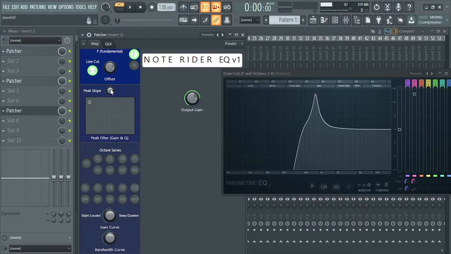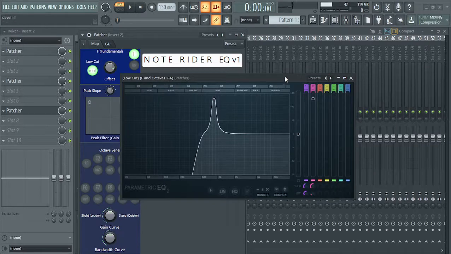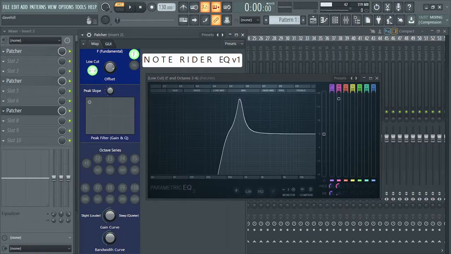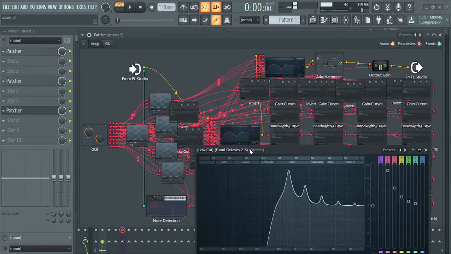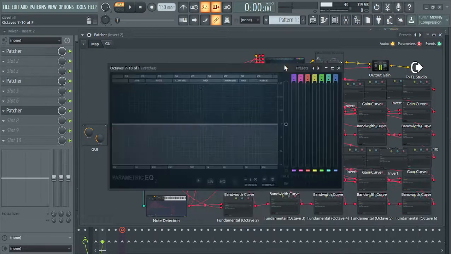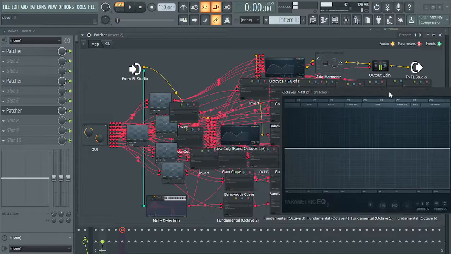This is the filter slope, and that changes all of them, as you can see here. I'll just do it again, and then reset. So then you've got the octave series. So this is octaves of the fundamental, and you can add them in like this, and there's 10 of them. So when you go on the map tab, you'll see there's 2 EQs. So I'll leave this one open as well.